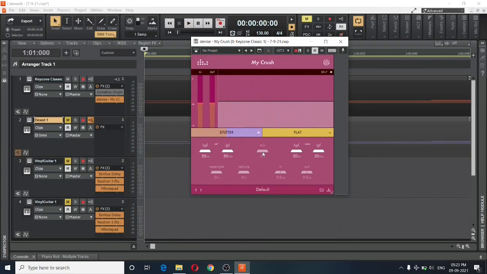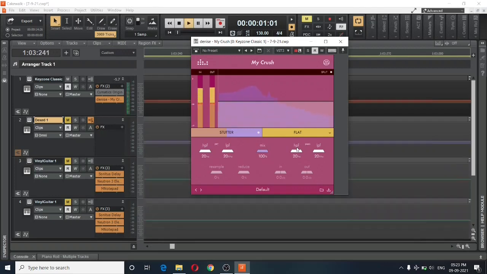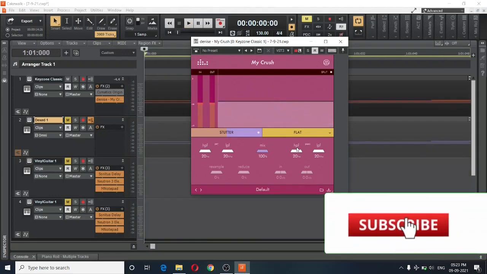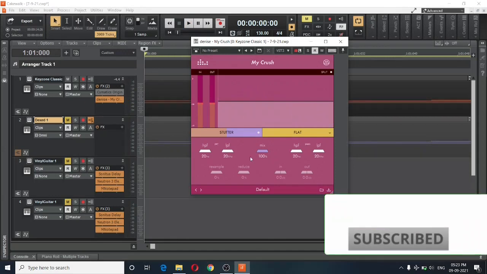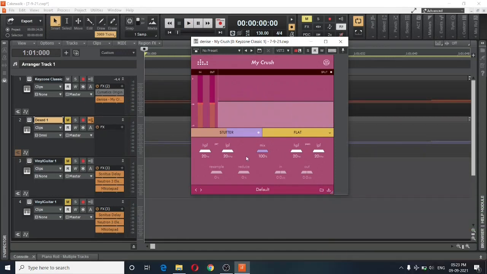Just something simple. So now let us turn the mix all the way up, and here's what the signal sounds like with the default settings. Okay. So there's not much of a difference, and that is because we haven't changed any of our settings over here. So let us quickly go over what these four settings at the top are.